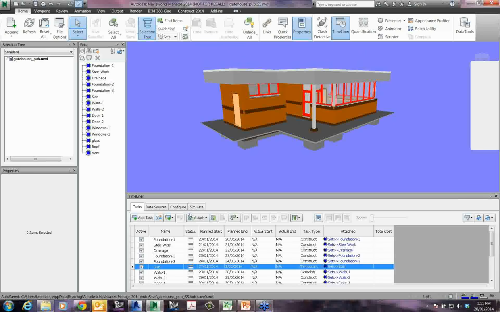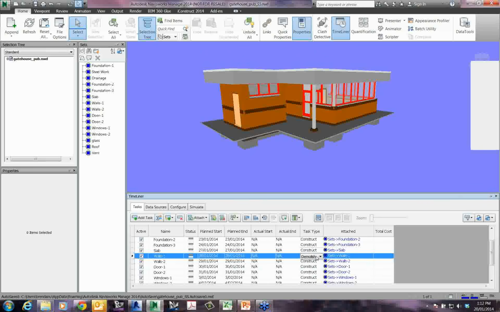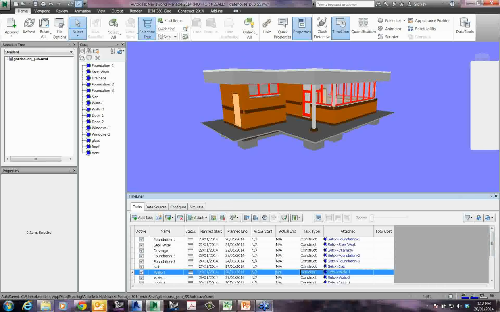Okay. All right. So I'll take that back to the 27th of Jan. And I'll put that back to construct. And the same goes for demolish as well. So you can assign the task type of demolish to any task, and you could manipulate the dates and change those dates. So you can see here, really simply, how easy it is to build up this timeline, and how you can manipulate the dates and start making things change when you want them to.